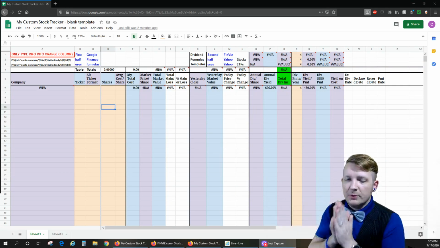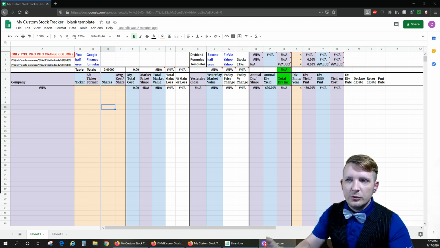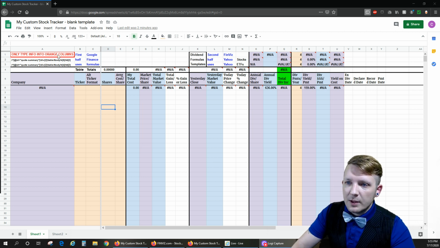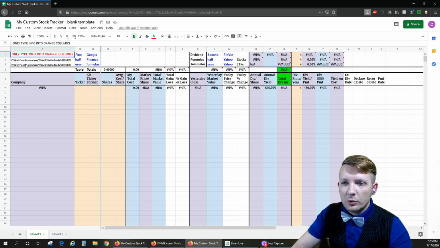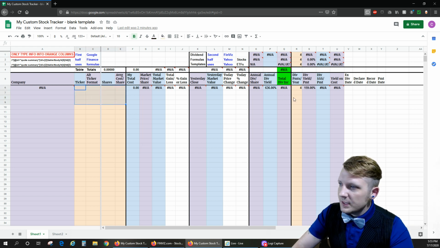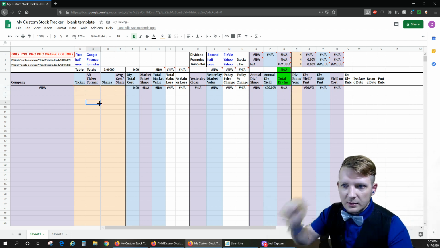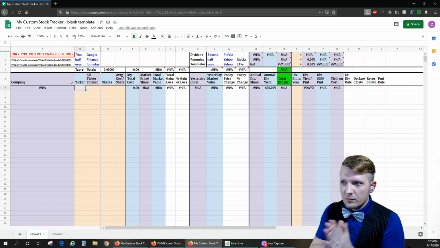All right, so this video is going to show you how to enter your stock info into the tracker and also how to troubleshoot a couple formula issues that you might come across. So first thing, big red letters up here in the corner: only type info into orange columns. All of the stuff that you enter is going to be in these columns and this one. It's not supposed to have anything there. So that's the first thing: only type in your orange columns. So let's get on into it.